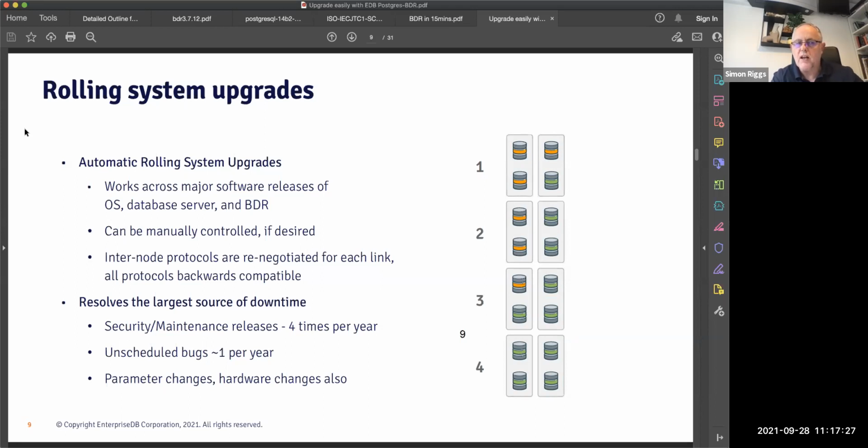Now that works across major software releases of the operating system, the database, and BDR. And it can be manually controlled as well, so that you can make sure to execute the upgrades on specific nodes, and as a result, switch your application across from node to node. BDR doesn't know about your application, and so you have to program it in a specific sequence to get it to work, depending on exactly how your application works.